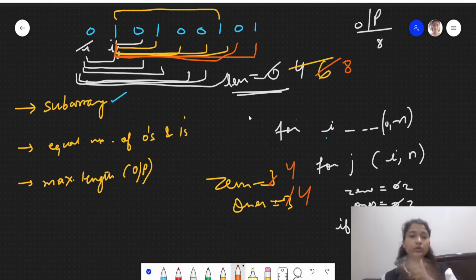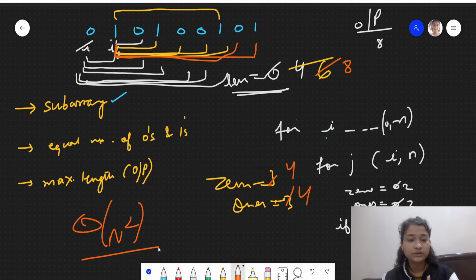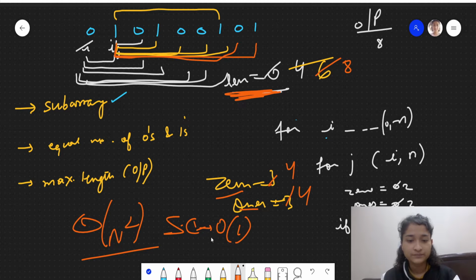Right, so this is the brute force approach. We are having two nested loops and we will be calculating the maximum length accordingly. So O of n square will be the time complexity for this, because we have two nested loops. And space complexity will be what? Space complexity will be nothing, like we are not using any extra data structure. We are just taking this length variable and these variables, zeros, ones, and right. So it will be constant. Space complexity will be constant.